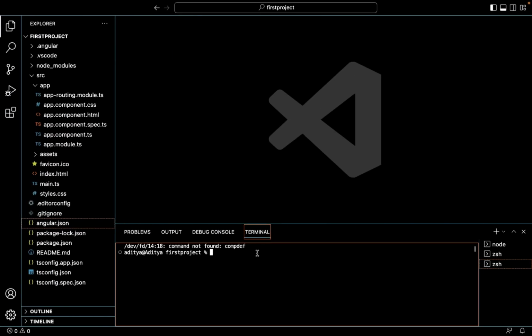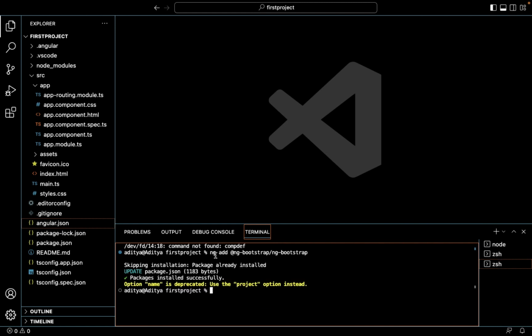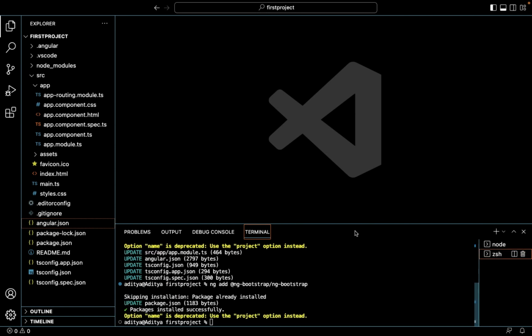Just copy it and paste it here and hit enter, but I have already installed it, so it will show me it is already installed, but I will show you once how it works. You just copy this command and hit enter. So here this will show me that the package is already installed because I've installed it already. So this is how you install Bootstrap in your files.